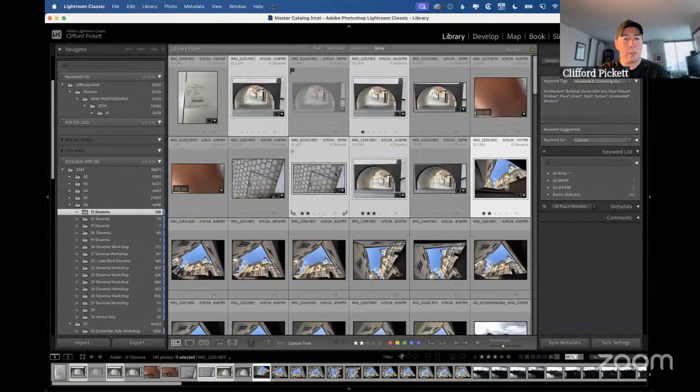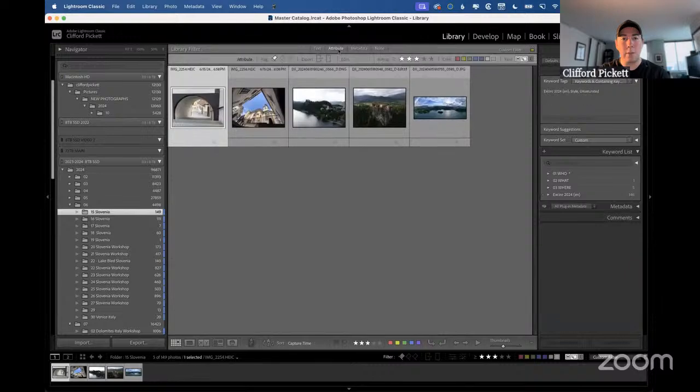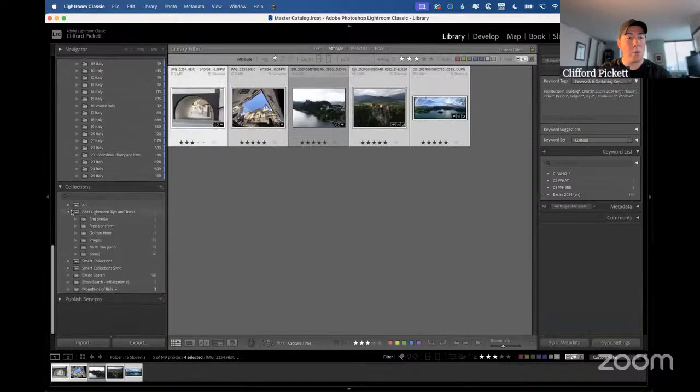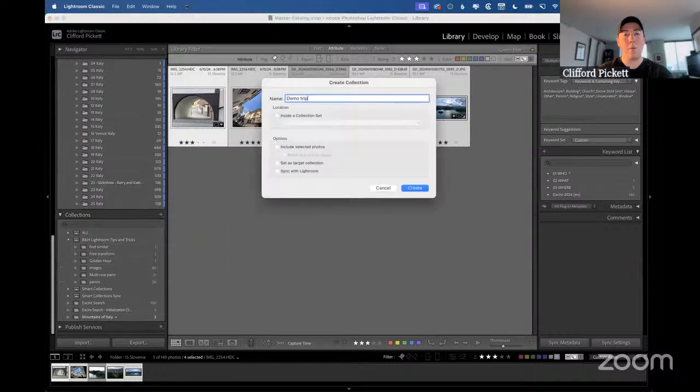This is a new one, right? So let's say I like this image, and let's filter this. And let's say I like this image, and I like this image, I like this image. And I go into my collection here, and I'm going to say demo trip favorites or something like that. Or let's say Italy trip, right? Let's make this realistic. Italy trip favorites.